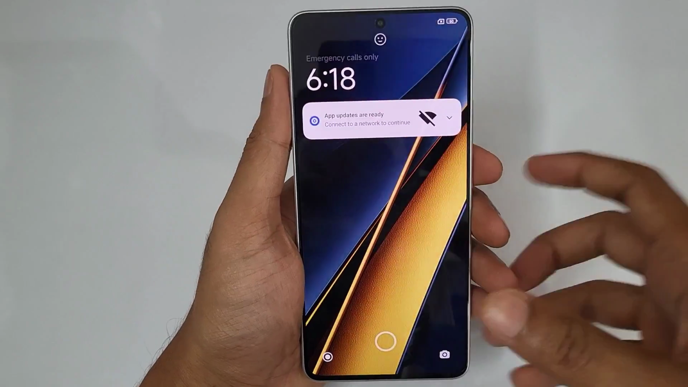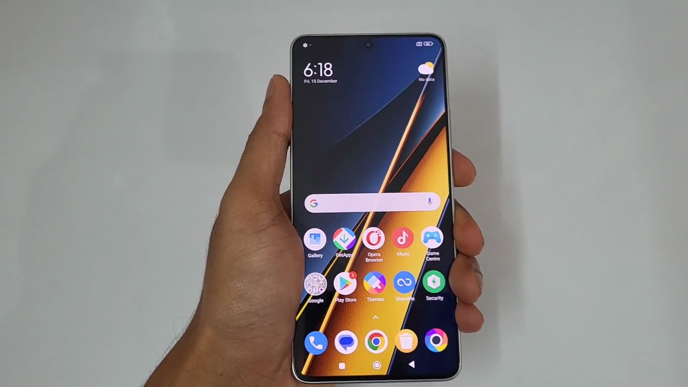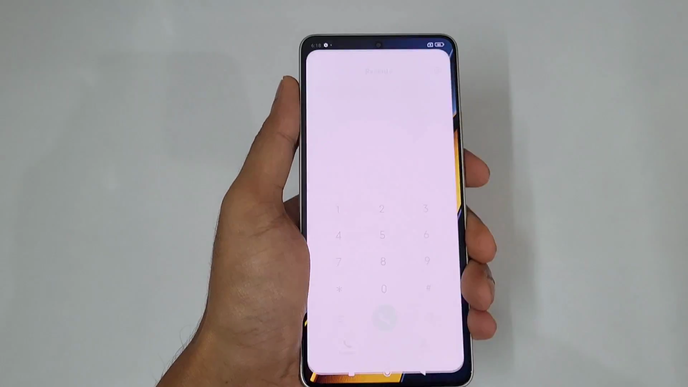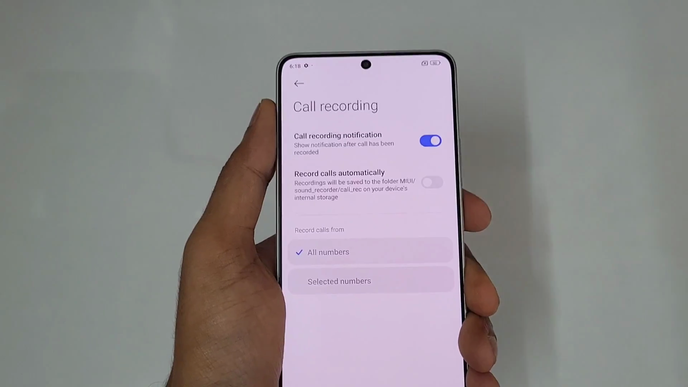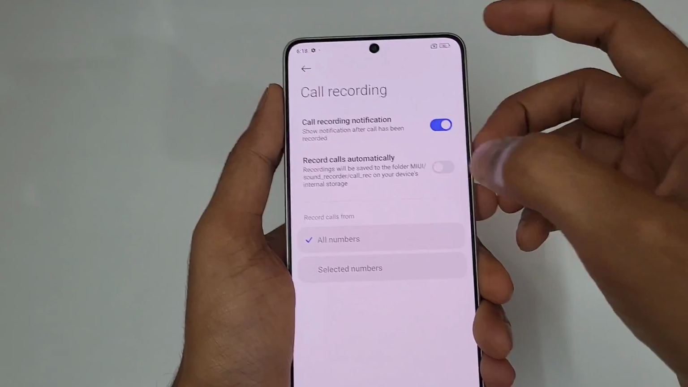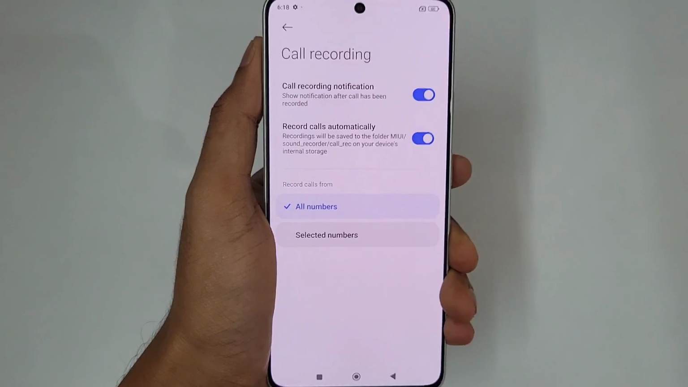So guys, first of all, let's start from the most interesting feature that it comes with: call recording without announcement. So let me tap the dialer, and you can see, just tap the settings, and over here you can see yes, finally the call recording without announcement is here, and you can see the auto call recorder, record all calls automatically. So that's the first good news over here.